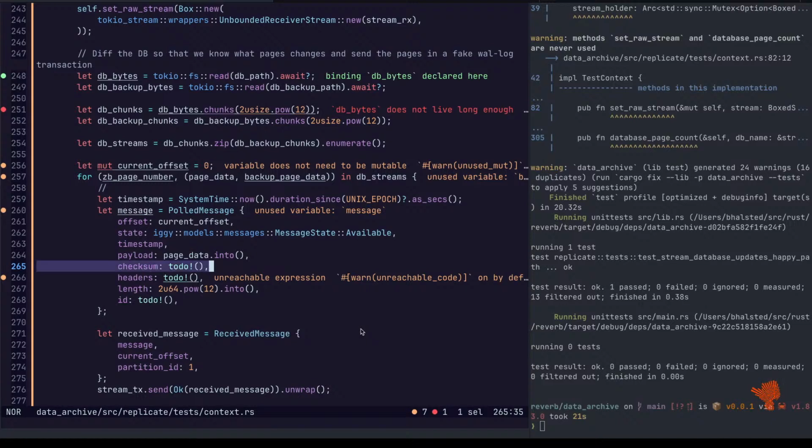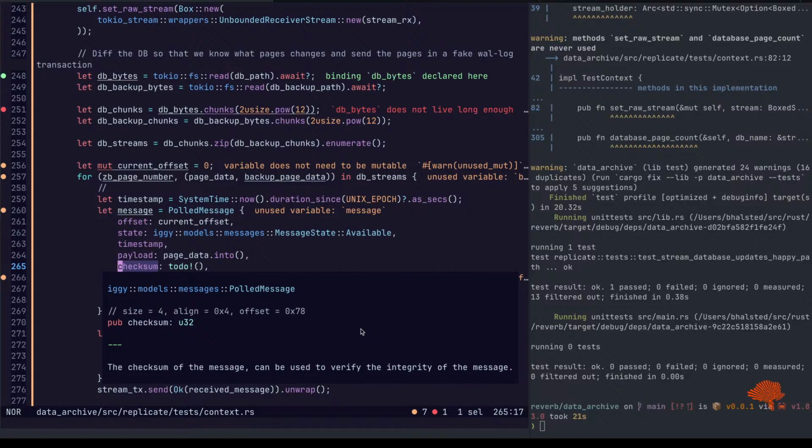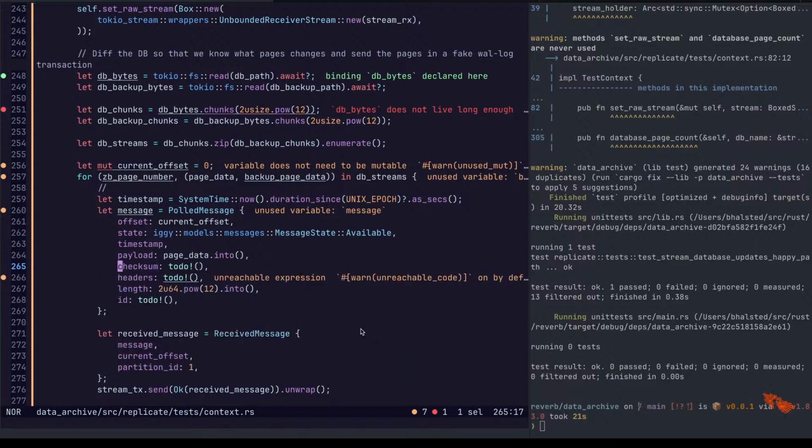I think we will use this checksum. Since Iggy is not calculating it, we can use it. It's data that we provide. I mean, really, you could put whatever you want in there, huh? Some mystery U32 value that goes in and comes out.